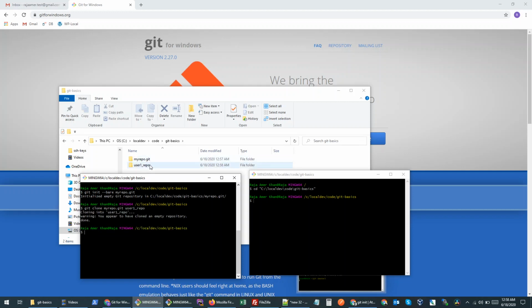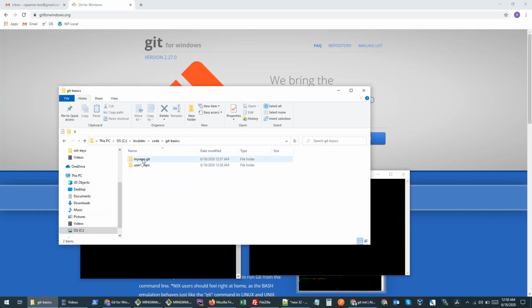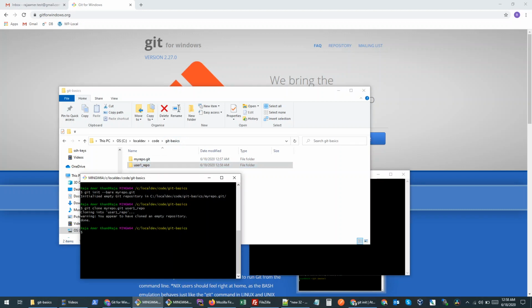What it does is basically clone this repository and then create a folder for us, whatever folder we specify.